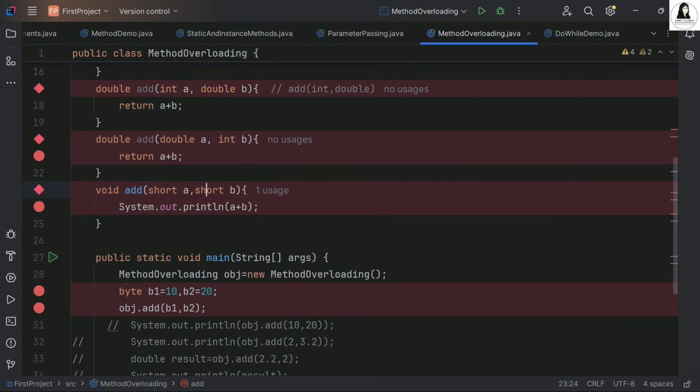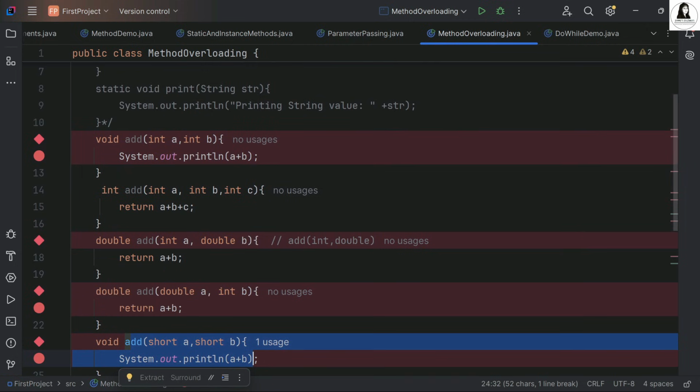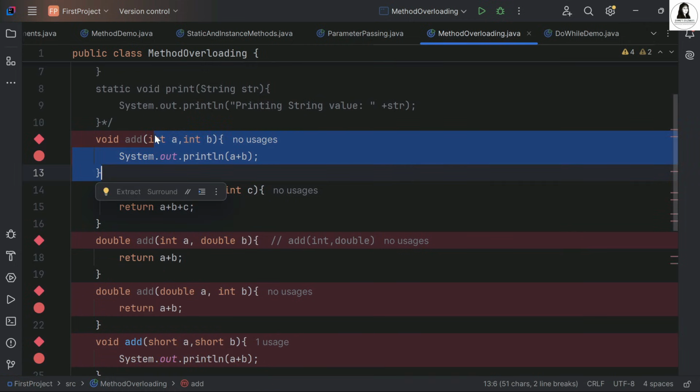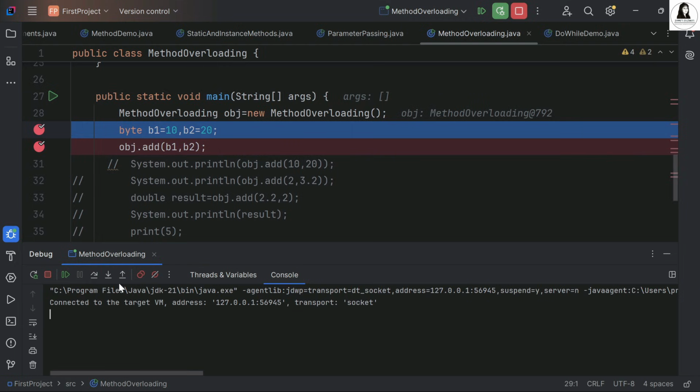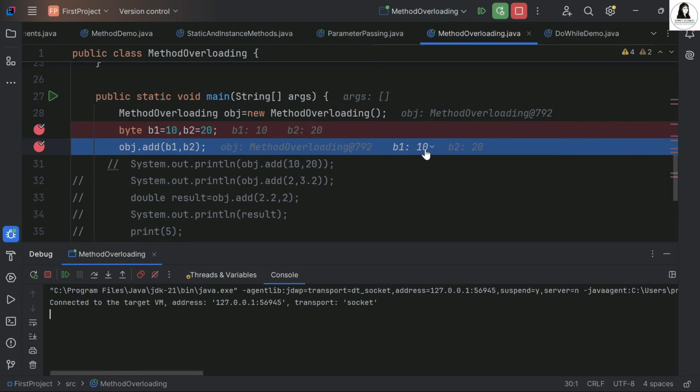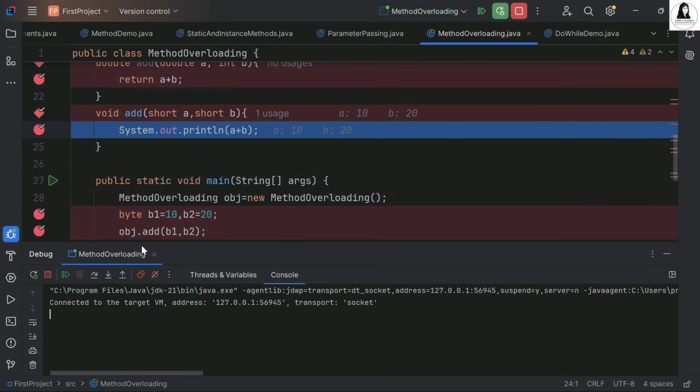Yes, we have short. At this point, it will call this method, not the int method, not the method having an int parameter. Let's debug this and I'll show you. On the console right now we have nothing. Control is here. Step over. B1 10, B2 10. Let's step over and now we are in this method, add short a, short b. Now a becomes 10, b becomes 20, and a plus b.